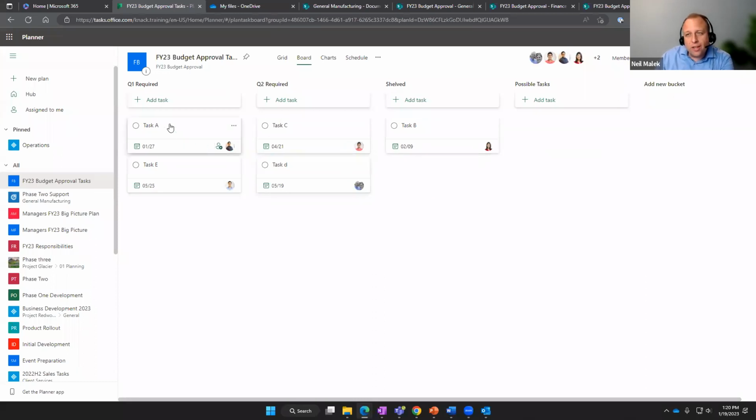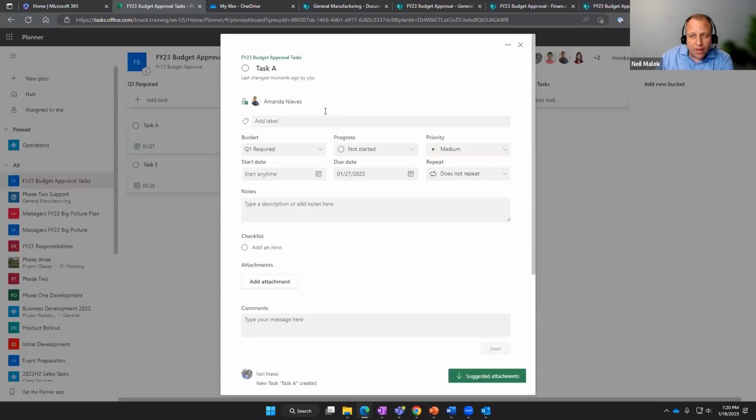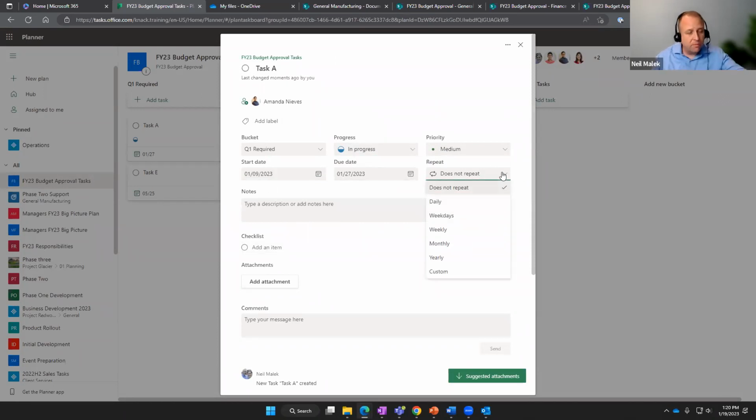I can also click on the individual tasks and fill out additional information, like when it should have started, whether it has a recurrence or repetition, and whether I want to do things like add attachments.